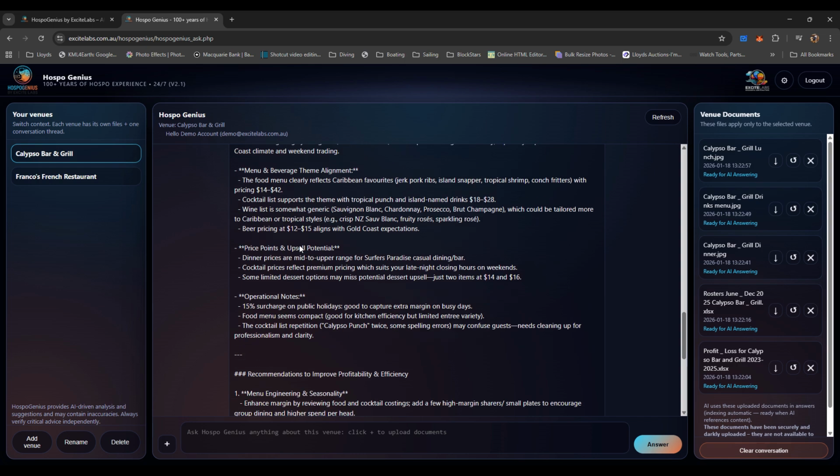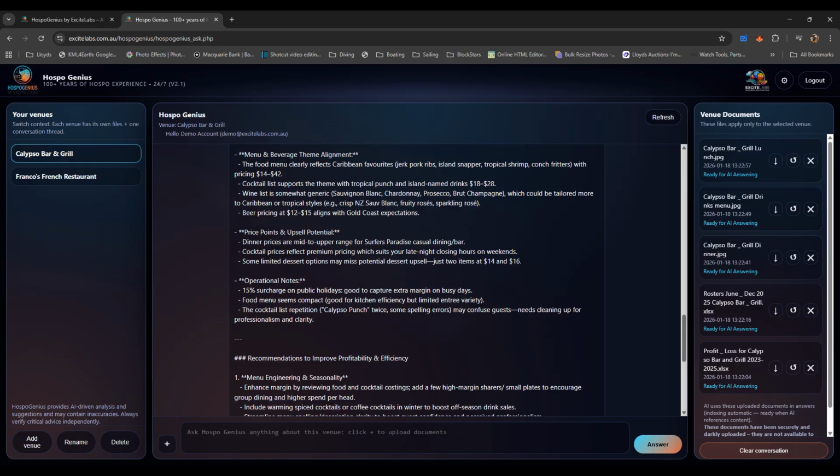That's true. The food menu, so it's now analysed and indexed the food menu. The food menu clearly reflects the Caribbean flavours: jerk pork, ribs, island snapper, tropical shrimp. We've used that name because it's a Caribbean themed restaurant. With pricing, cocktails support the theme, tropical drinks, $18 to $28. The wine list is somewhat generic, so that's an interesting insight, which could be tailored more to a Caribbean or tropical style. Beer pricing aligns with Gold Coast expectations. So it knows about the venue and where it is.